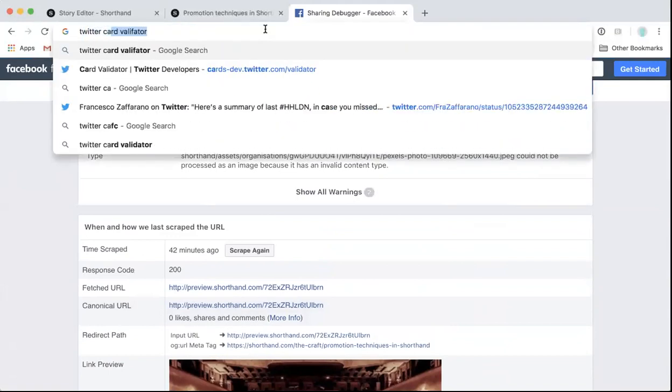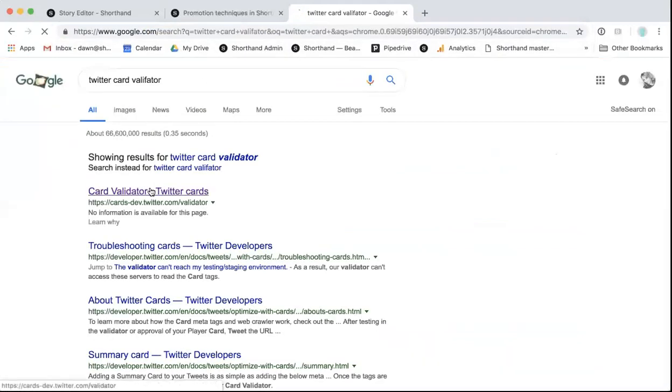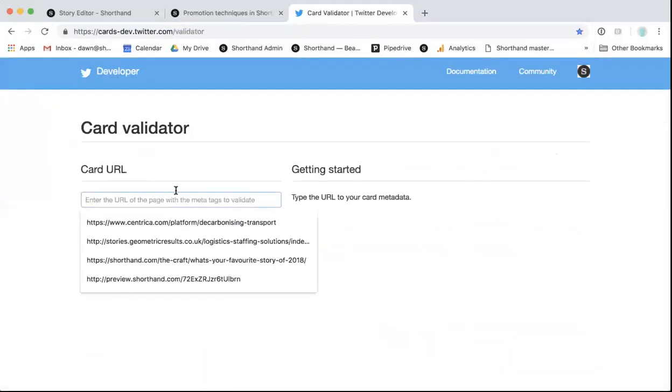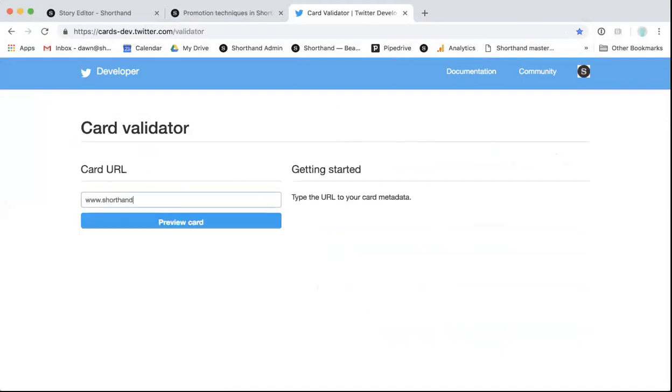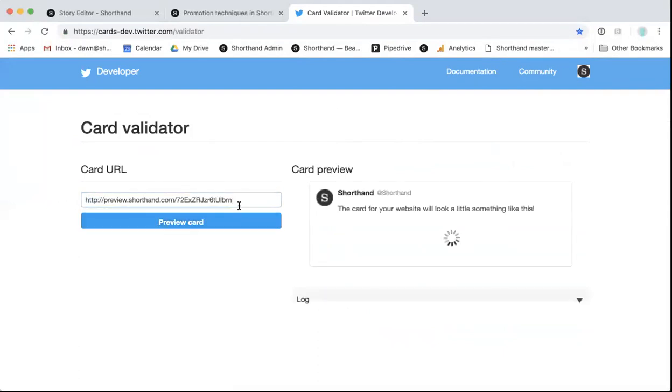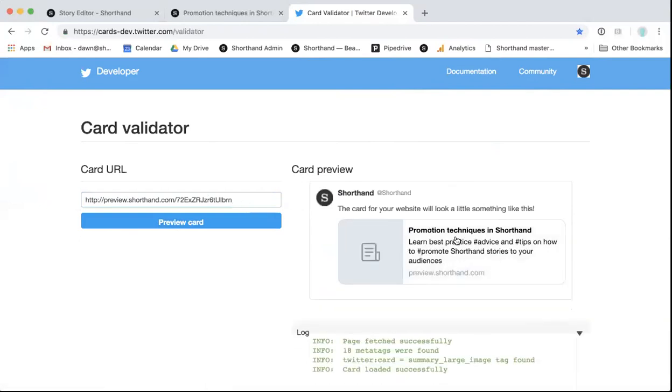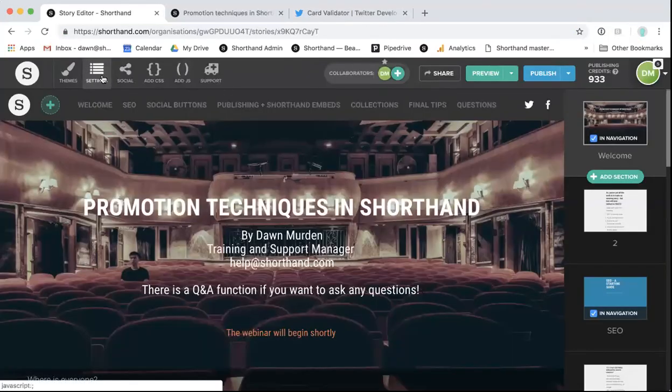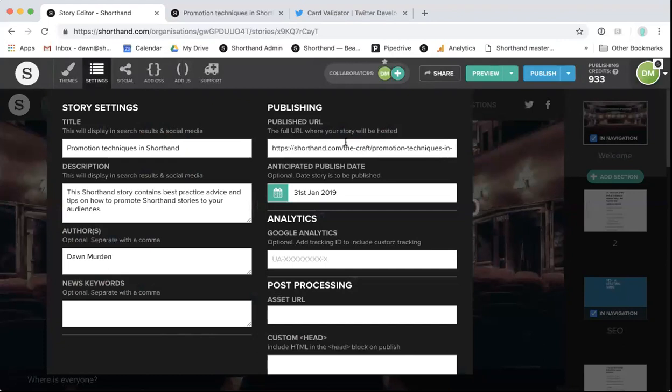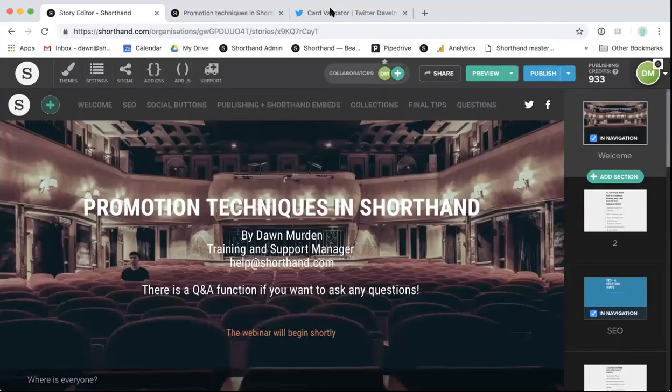And Twitter has a Twitter card validator as well. It's just here, and again you can put a URL into here, and it will show you. I'll show you with the preview actually. And there you go. You can see it's not working properly because again, the link that I'm putting in doesn't match up with the link in here. So that's the reason why it's not working.